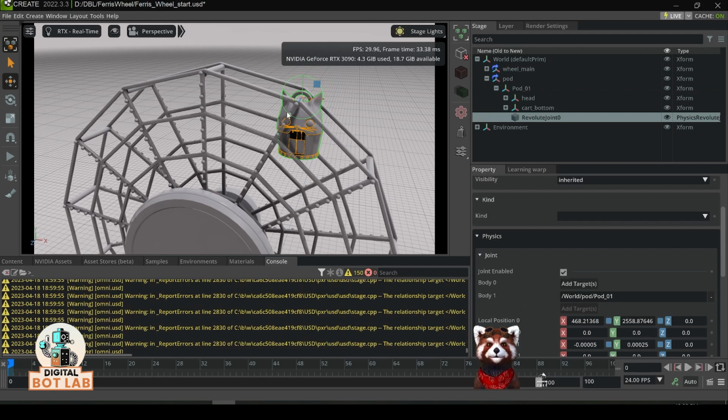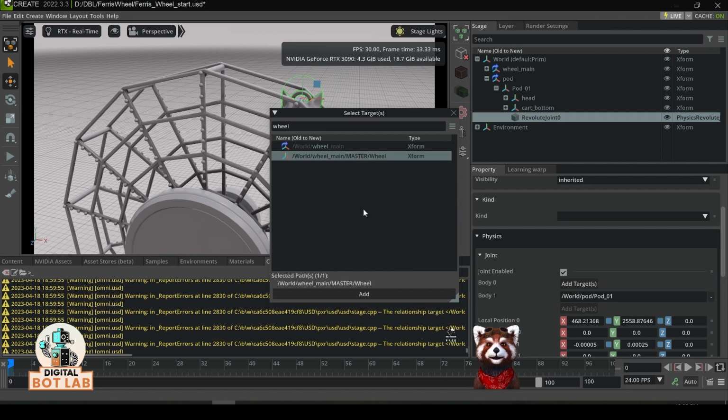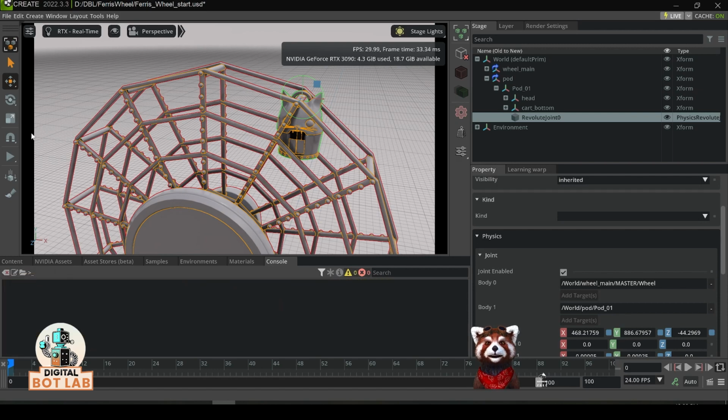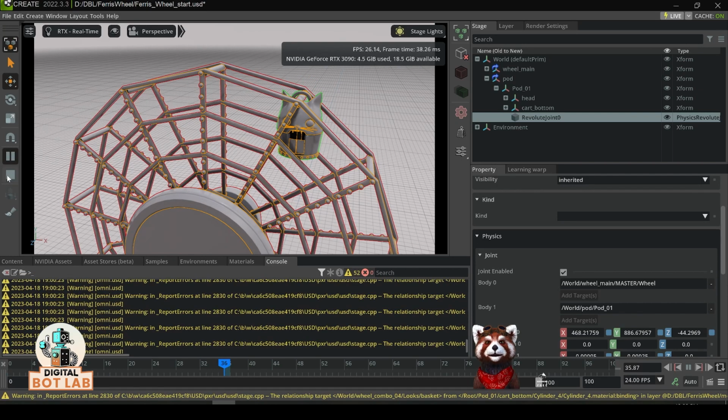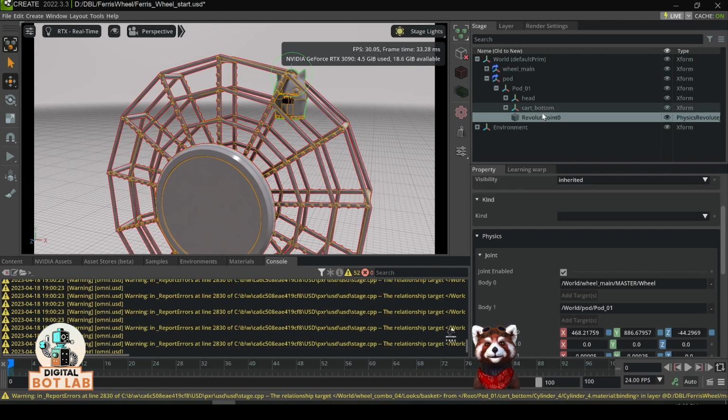So we should make sure that the revolution is around the main wheel, right? So we click search for the wheel and locate where the wheel is and add the rotation to it. And now you can see that it is attached to the wheel, but since there's no animation for the wheel, there's nothing happening right now.